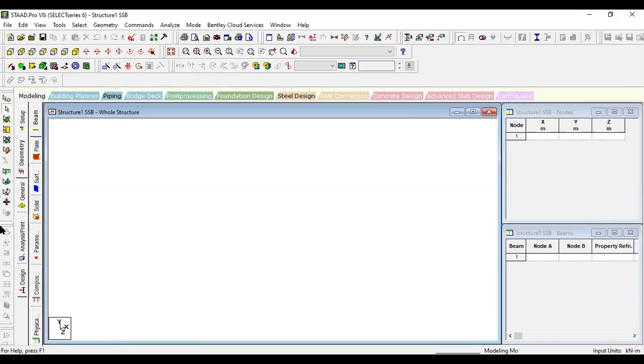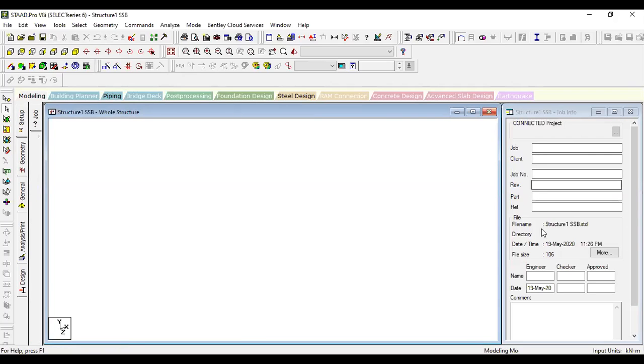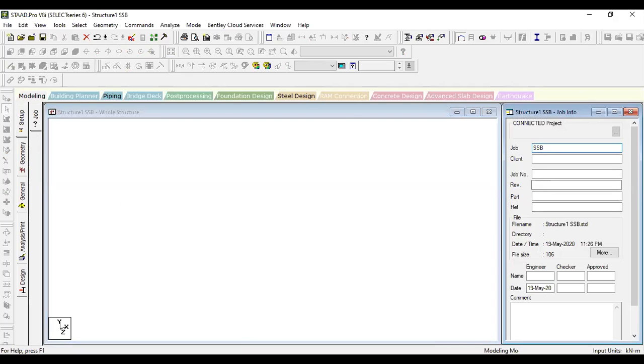And on the left tab we have the selection. So node, we have a node cursor, beam cursor separately, plate cursor, surface cursor, and it goes on like this. And then we have this modeling tab. This tab is more important. If we follow this tab, then we won't end up in any error. For example, setup is the job information. By default, I'm creating this file today, which is 19 May 2020. So by default it has come. Suppose I want to define some name, I'm just giving SSB, simply supported beam.